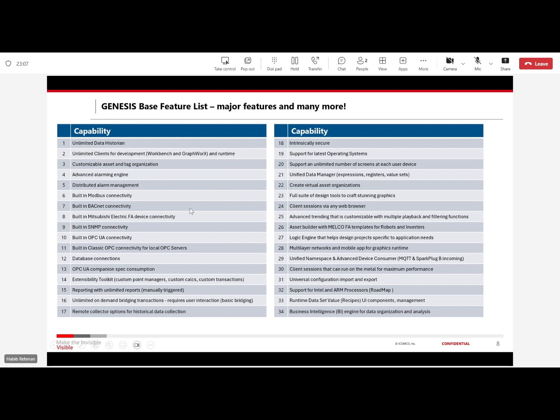What are the features included in the base node? We have got a lot of features which we can list here. Unlimited data history, no restrictions. So you have performance calculations, aggregation, data merging, and whatever other features you had in standard and enterprise level.